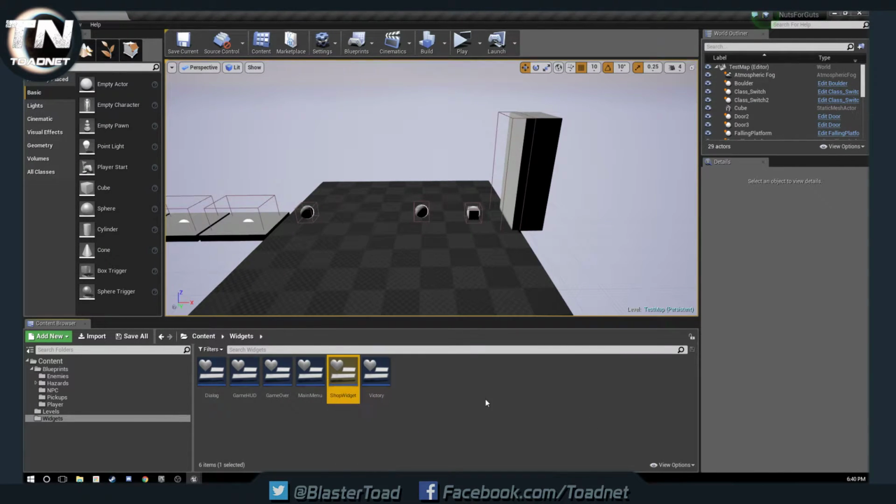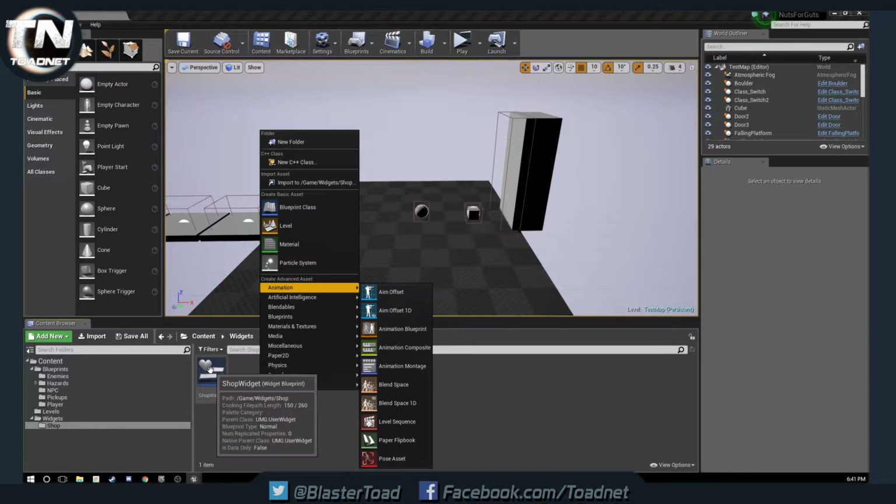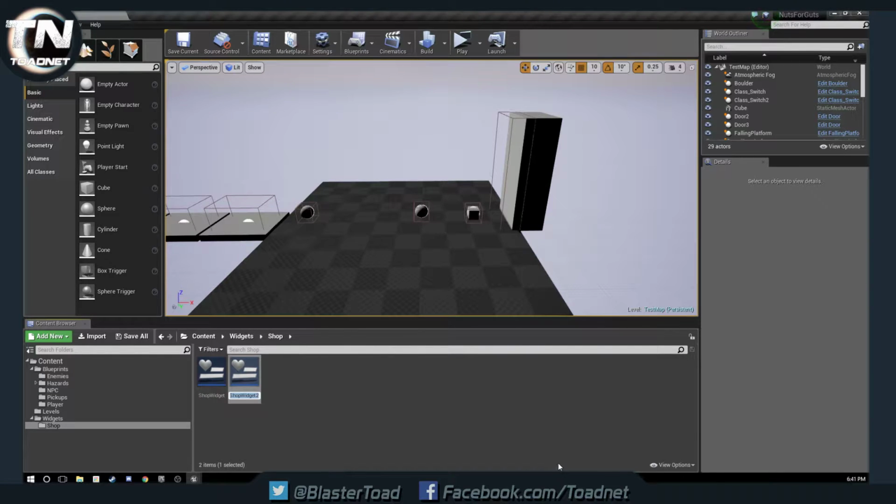Now we are going to make a new folder here. Within the widgets, we're going to call this shop. We're going to drop our shop widget under there. Move here, just for organization's sake. And we are going to make something else. We are going to right click. Actually, let's duplicate here. Duplicate, and we are going to call this shop item.